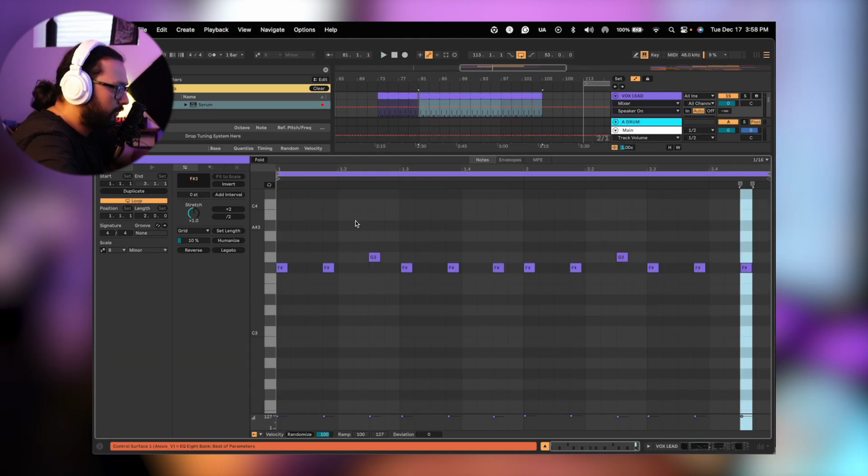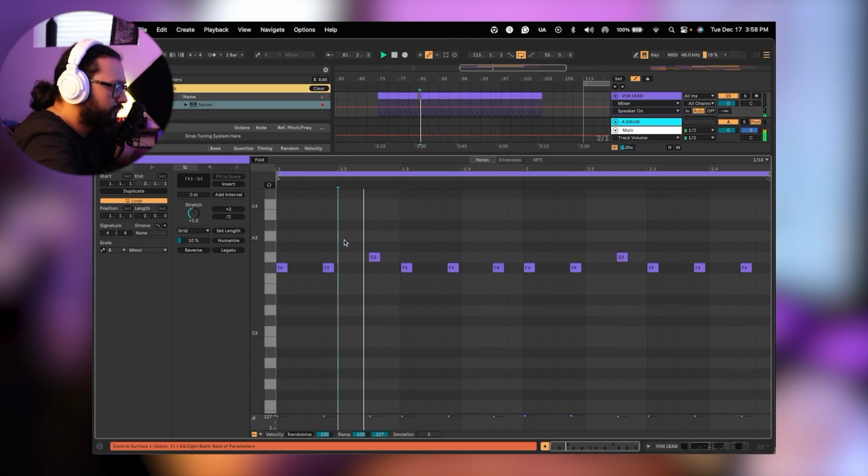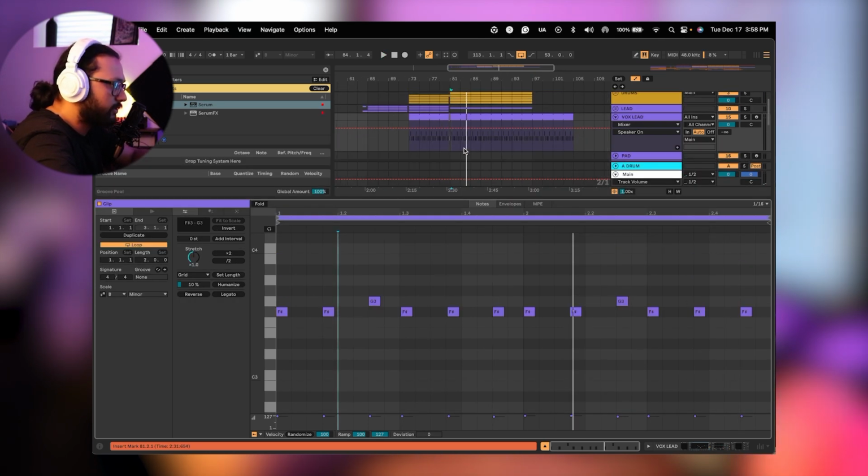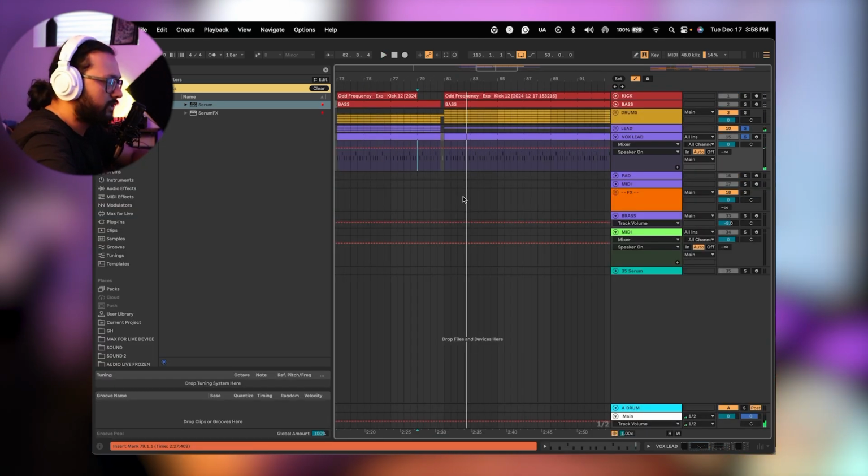Let me show you the MIDI. Very simple. So the pattern is pretty simple. It's just complementing the lead sound. Pretty much the same rhythm.